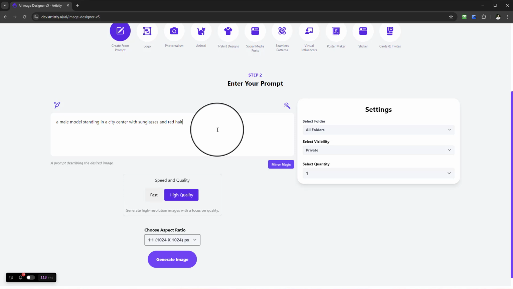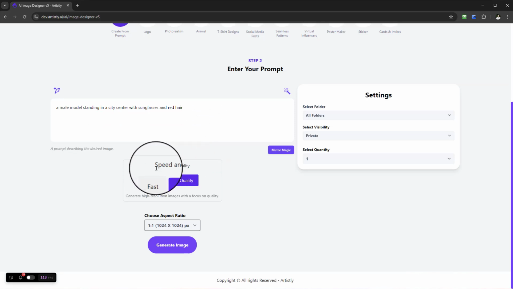Okay, when generating, you'll have both speed and quality. If you want something with high quality, it may take a little bit longer, but you'll focus more on the quality of the image. But if you want to have some quick generation designs, you can select fast. But for the purposes of this, let's keep it as high quality as possible.